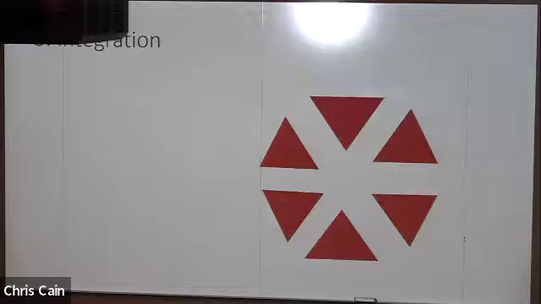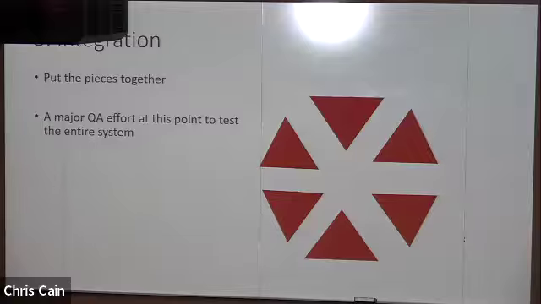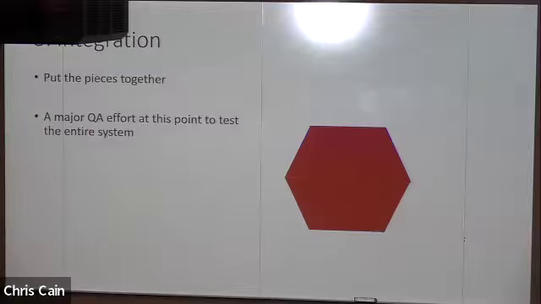Once the development is done, you integrate, the pieces come together, and you now need to make sure that you test the entire system, because this is the first time we've been able to test how a call that goes from the top left triangle down to the bottom triangle, over to the bottom rightmost triangle, and back up to the top left triangle works. How does that interface work? Does it do what it's supposed to? Because there's been no way to test that before.